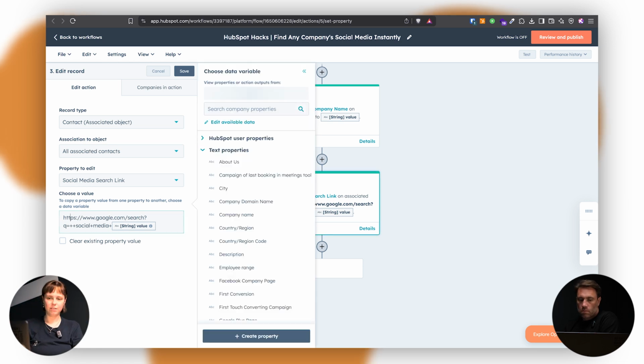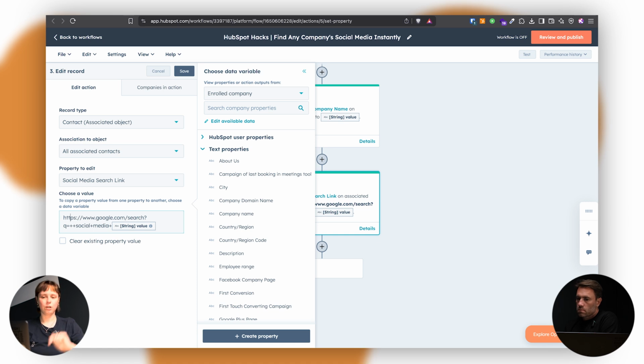So, like I said, for this one, we're editing the social media search link. For the value, I've just put in a blank Google search that's searching for the word social media. And then at the end of it, it's going to search for the company name. So what you've done is you now have a property you can just click and it's going to take you to a Google search of that company's social media, straight up without having to type anything in.